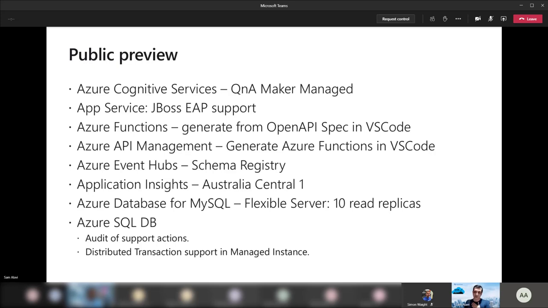Another announcement in public preview is App Service with support for JBoss Enterprise Application Platform. In partnership with Red Hat, Microsoft has a very long footprint in partnership with Red Hat after releasing OpenShift and Red Hat Enterprise Linux. On the Microsoft Azure platform, they are now offering JBoss Enterprise application support on Azure App Service, which is a fully PaaS service, and gives you the capability to run your JBoss applications within App Service, which is pretty cool.